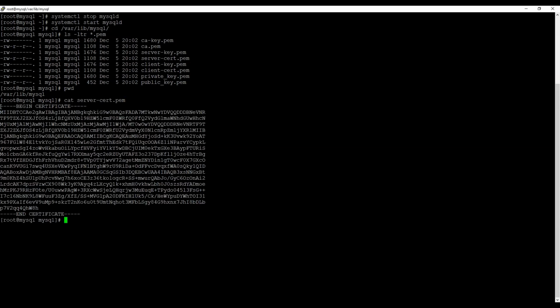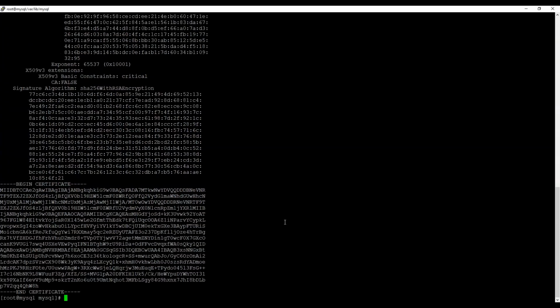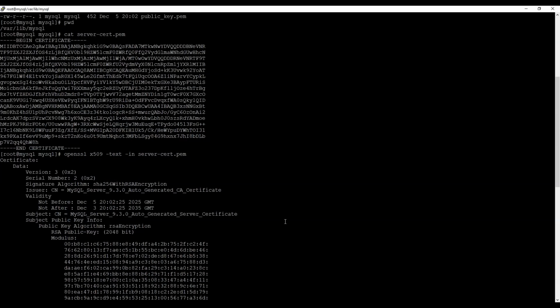No details can be seen directly, but we can make use of the OpenSSL command to view its details. openssl x509 -text -in server-side.pem. Now it shows us the details of the certificate file. It shows issuer CN, auto-generated certificate authority file, auto-generated.